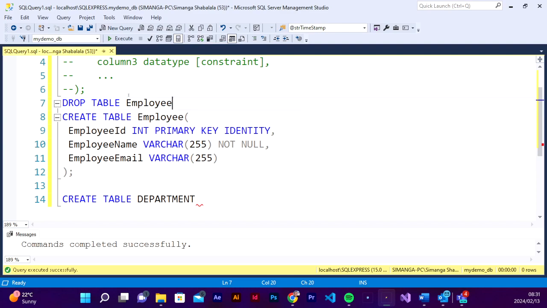I know it's there, so I will drop it and then recreate it again. And then I'm gonna create a new table called departments. Let's just type it in the correct way, departments. And then in here, I can have a department ID, which is an int. It's also a primary key. It's also identity.